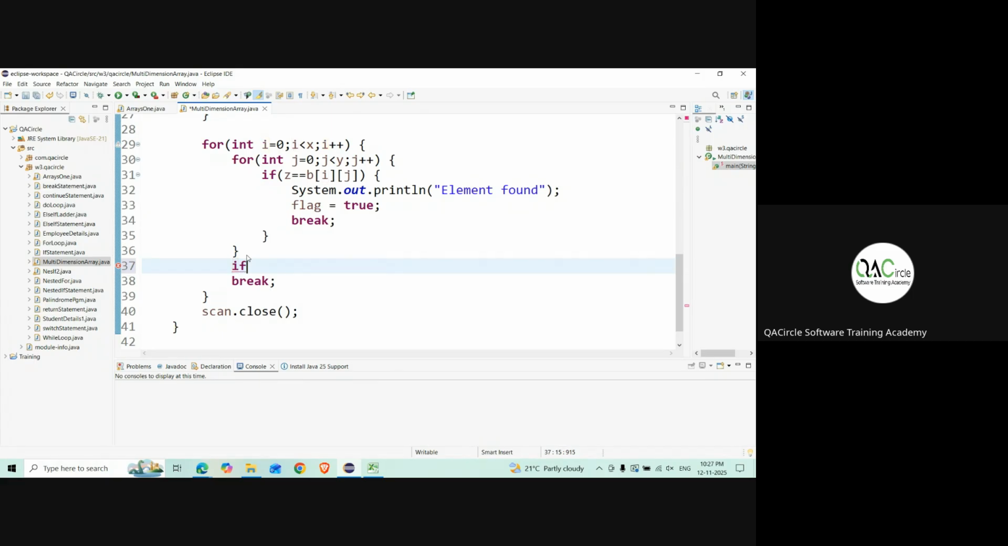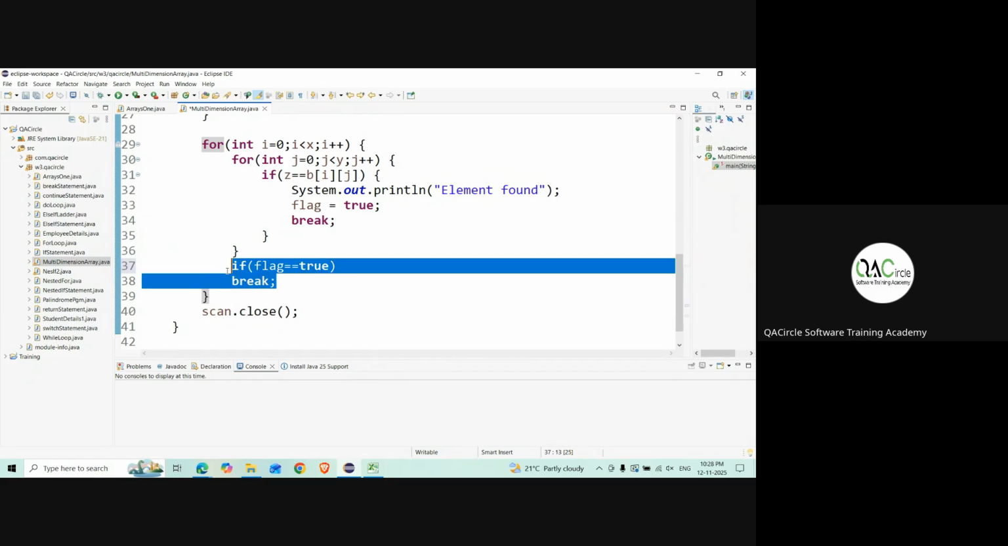The condition should again be the same value, the flag. If flag equal to true, only then break. If it is only one line, there is no need to give open and close brackets. It will work. If it is more than one line, we have to give the body with open and close brackets. Now, did you understand this?